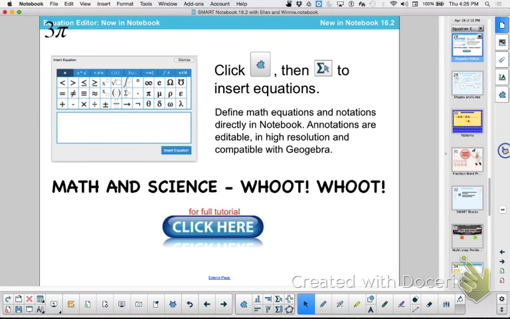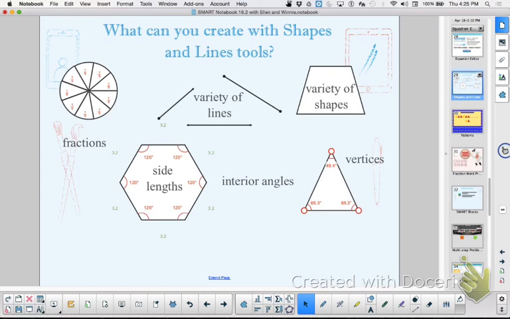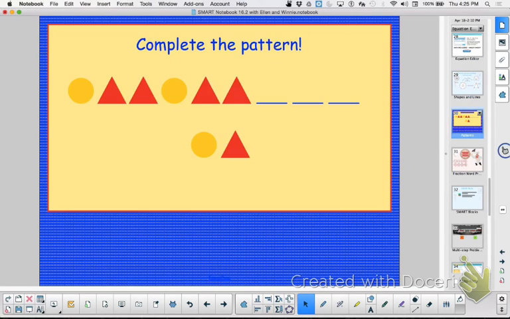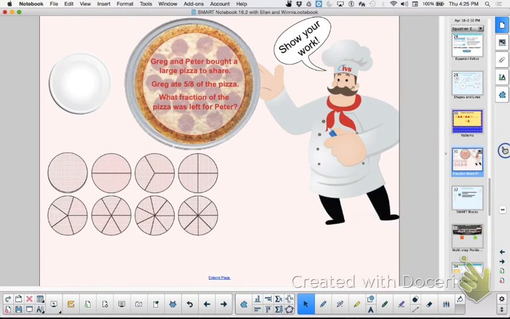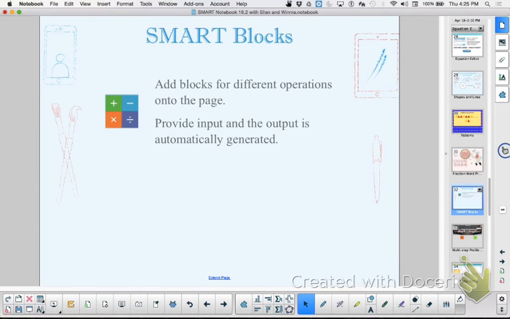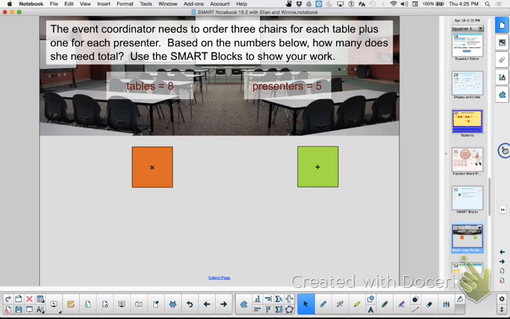Okay. So they have shapes and lines that you can draw, like complete the pattern sort of thing for younger kids. They have fractions where, like here I have a quarter that moves out, or here I have an eighth that moves out. They have smart blocks. You did smart blocks before, that was in a later upgrade, right? Okay, keep going.